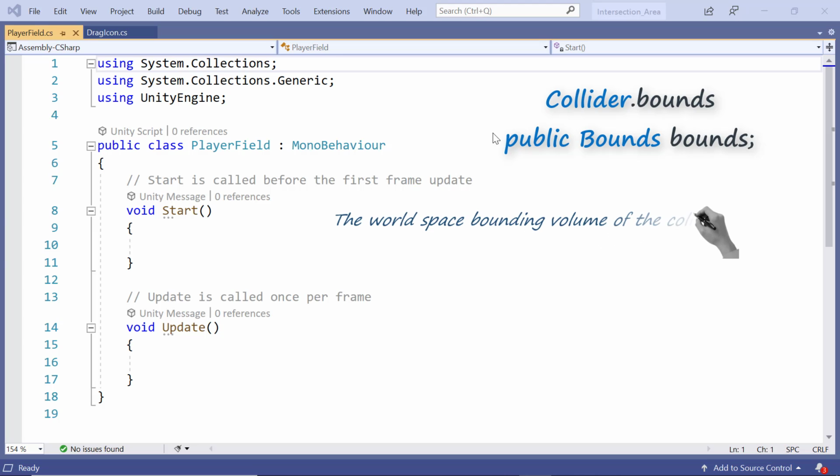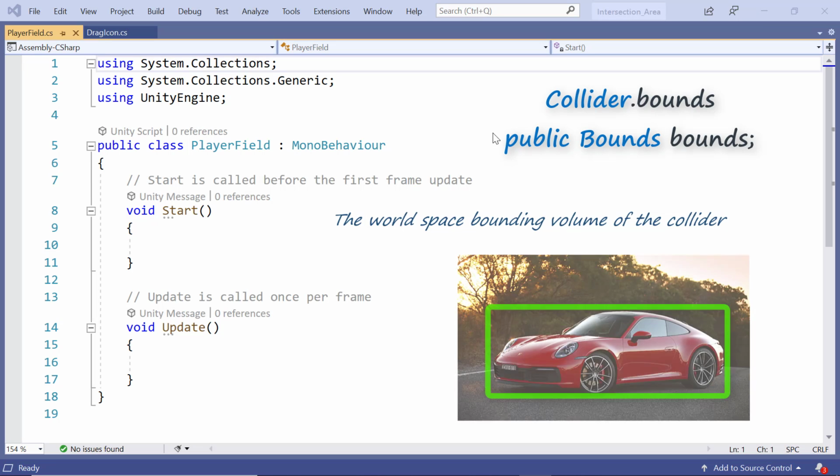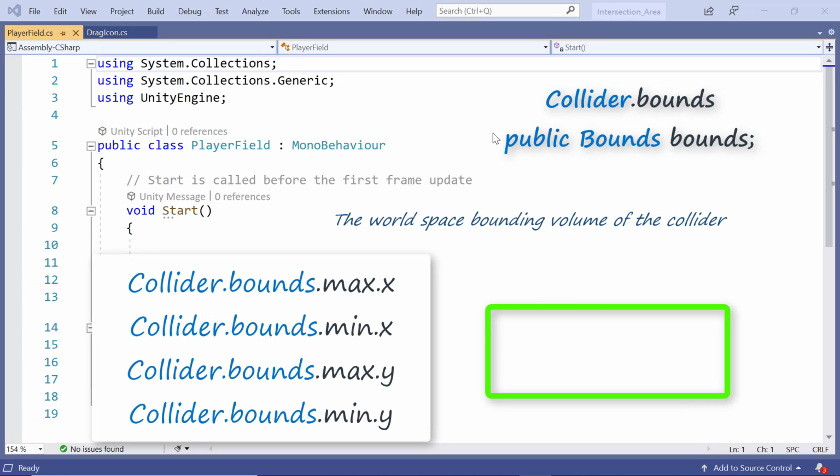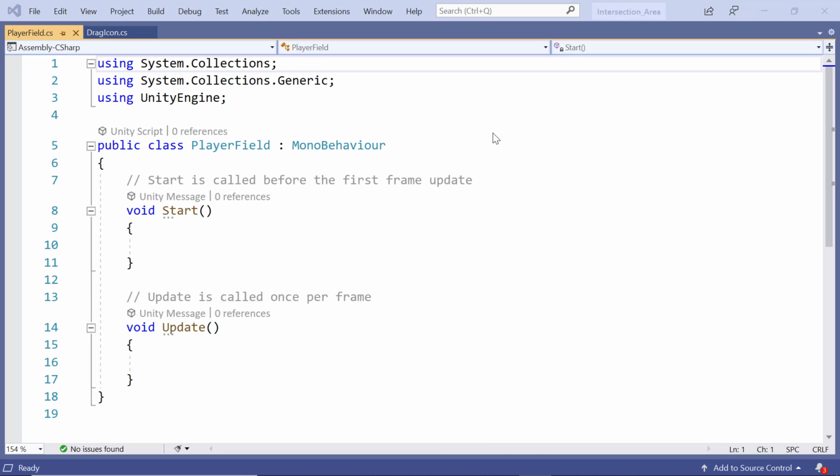According to the definition, the bounds are the world space bounding volume of the collider. I believe it comes from graphics. For example, if you look at the image, the green rectangle is a bounding box that describes where in the image the car lies. To find the coordinates of the sides, we can use this syntax. The bounds maximum x here is the x-coordinate of the upper right vertex. For example, the bounds minimum y is the y-coordinate of the lower left collider vertex. Let's translate all this into code.